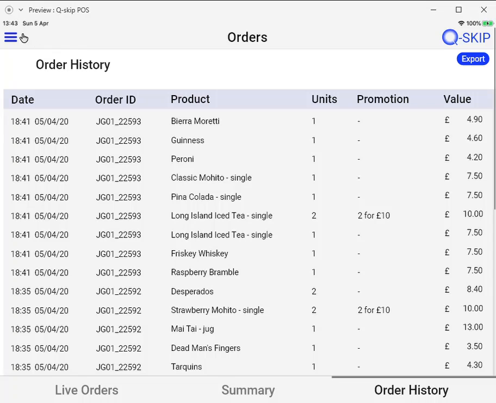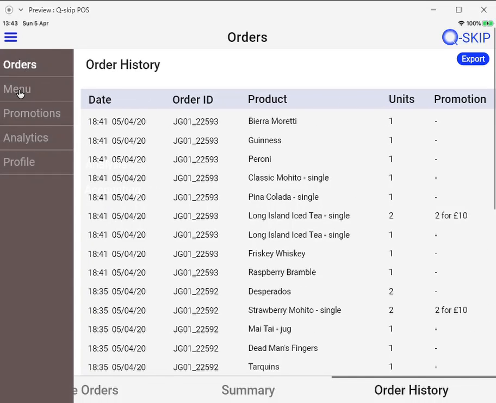Okay, so I think that's enough on orders. So let's move to the menu interface.